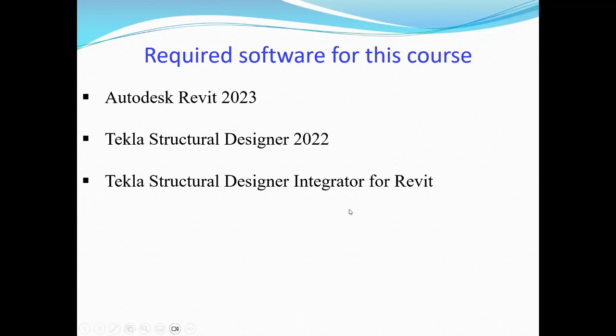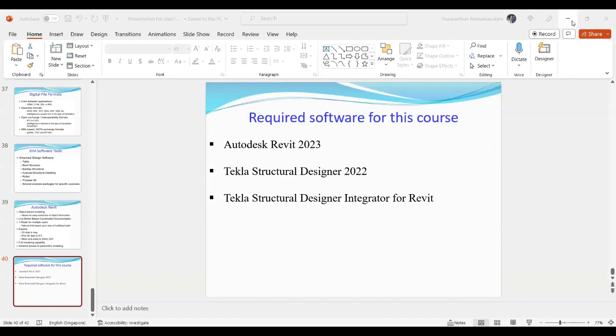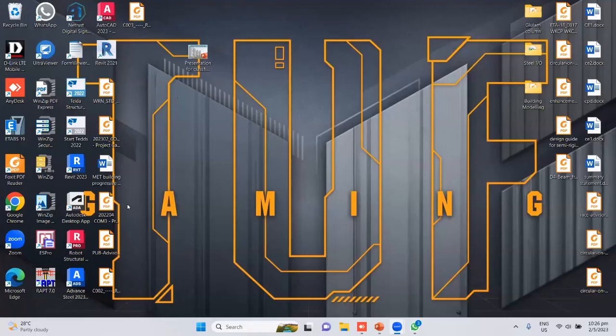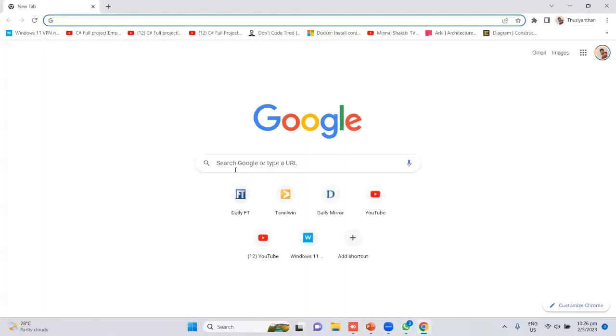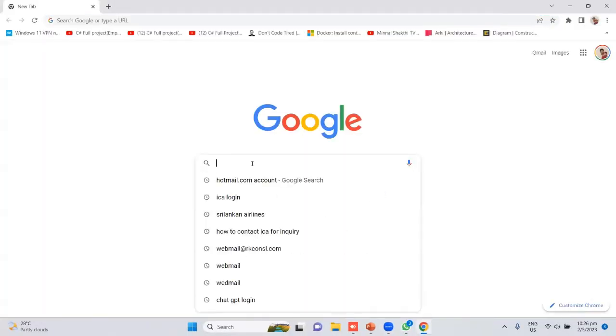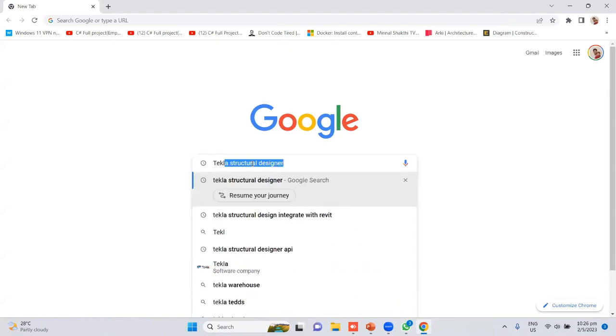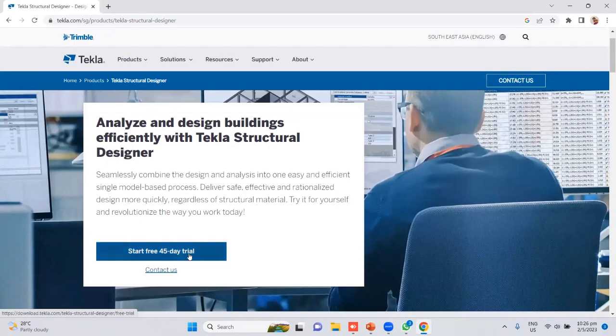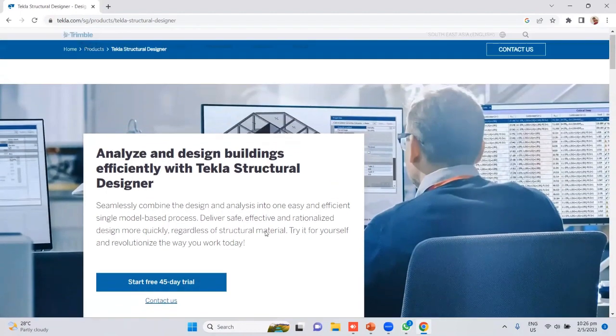Okay, so now I move to the software. Now you can see my screen. You can see this, tekla.com, www.tekla.com. You click this one. They allow you to start a free trial for 45 days. Just click and install. I cannot do it, I have a license. I should not do this one. So you can install.